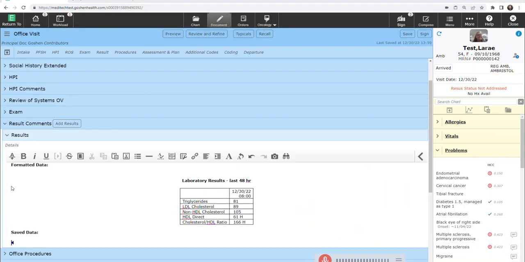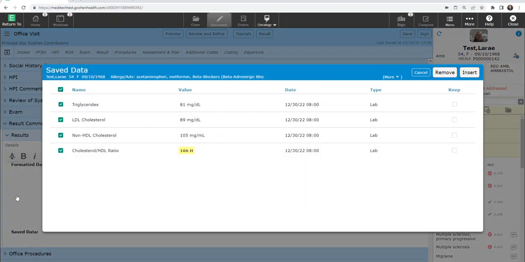Now that I have the saved data, I can come in and click on my A and notice it shows me there are items in here that have been saved. So I will click on Save Data, and it has all of my information.